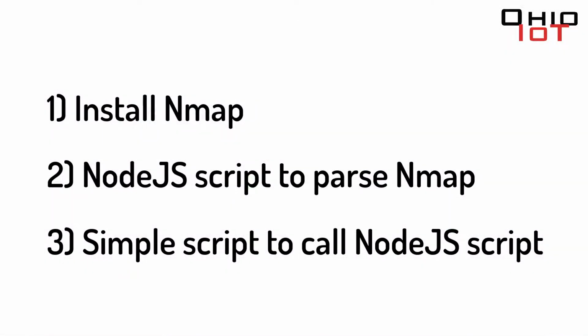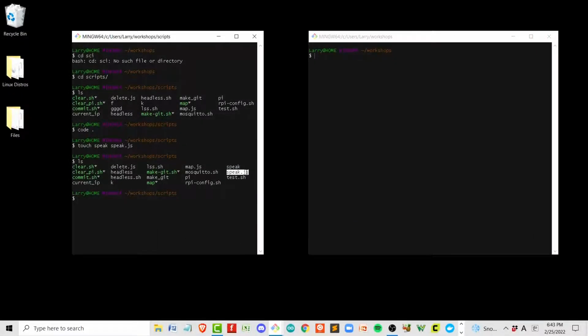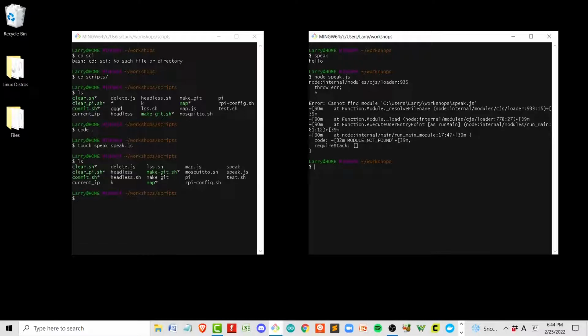Last thing we're going to do is write a script to call that NodeJS script. If you type a command and it happens to be in your scripts folder and your scripts folder is in the Windows path, then you can type that command anywhere and it will work. But if you type node and type a file name, it's not going to look in the scripts folder for that file name. So we would have to actually write the absolute path to that file.